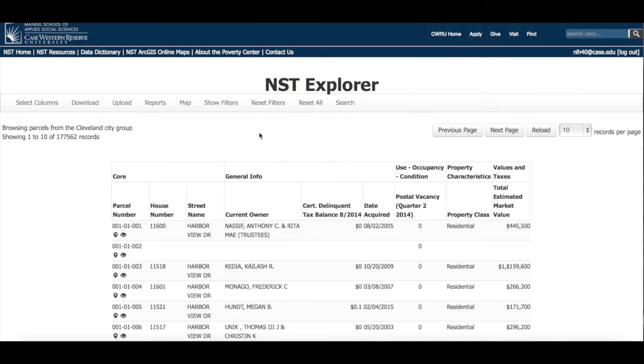Now you can filter a column with a set number of values. So for example, property class. What this means is that there are specific values or identifiers in this column that you want to filter to. In this column, there's not going to be a limitless amount of information.